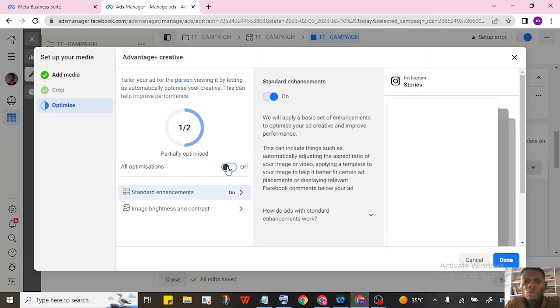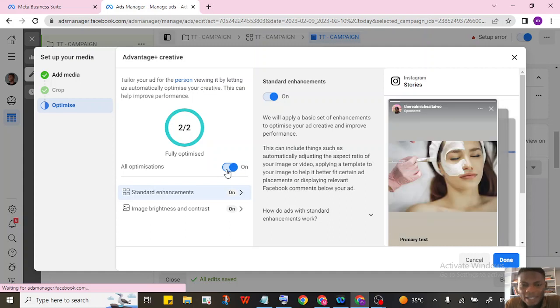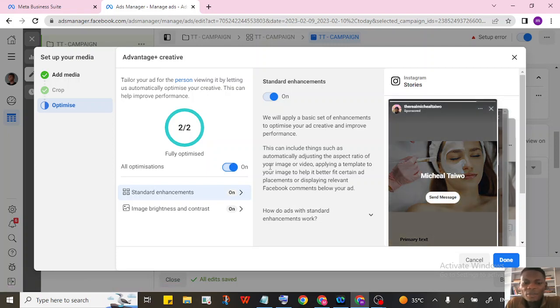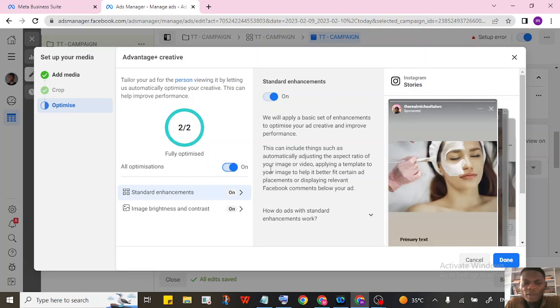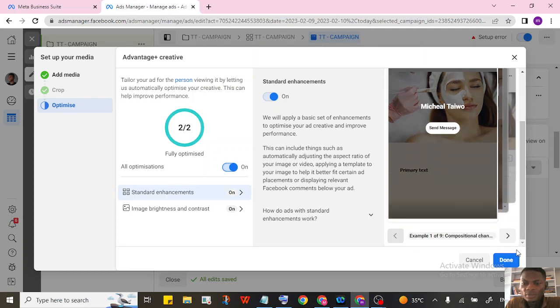Optimization. You see, just turn on your optimization here. Facebook will adjust your ad based on the screen of the consumer. That's what this optimization means. Sometimes the dimension of your ad creative can be larger than the screen of the consumer, and they don't see the full content. So Facebook optimizes it, with all optimization. Then you click on done.